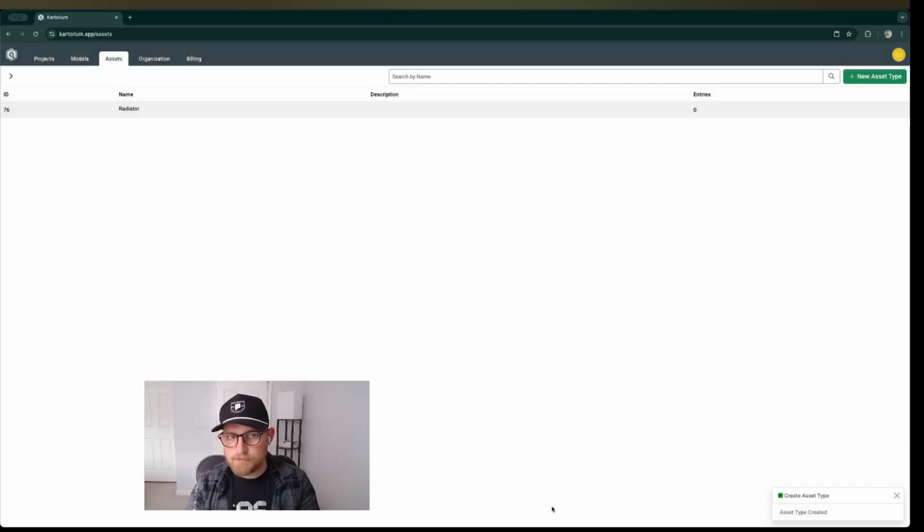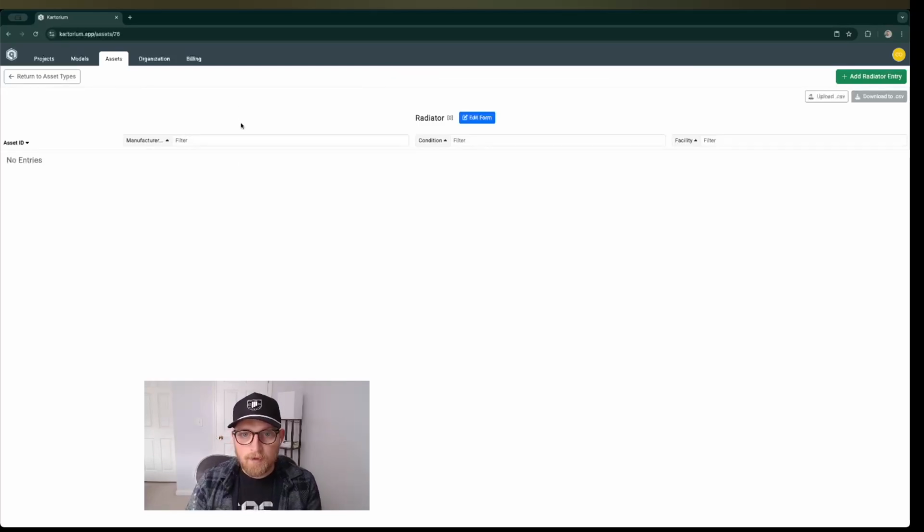So this is a really simple form that I could start to use as I'm on site. Maybe as I'm working with the person that manages it all, I can sit down and start to capture knowledge about different assets they have and put it in one place for them. Now that we have a radiator type created, let's go ahead and make a few radiators.